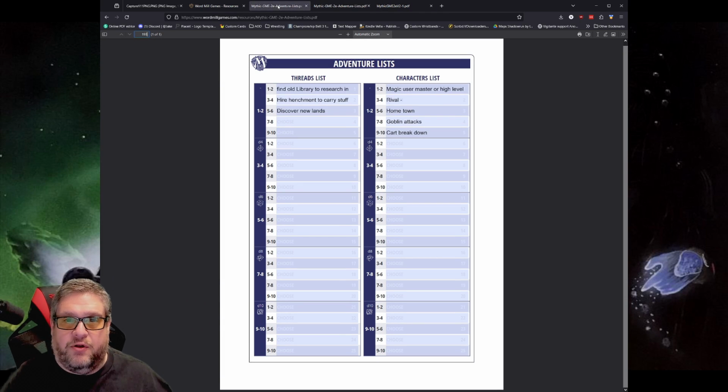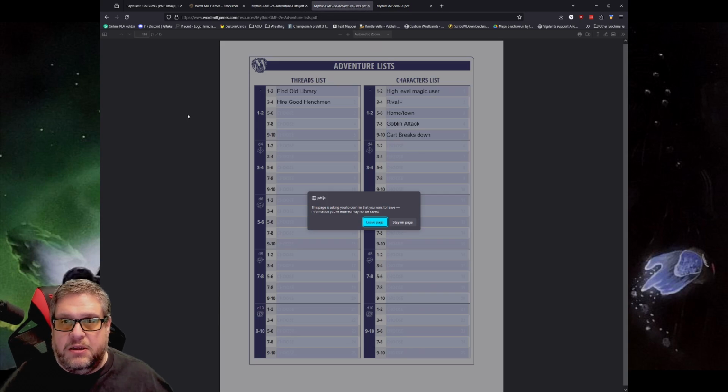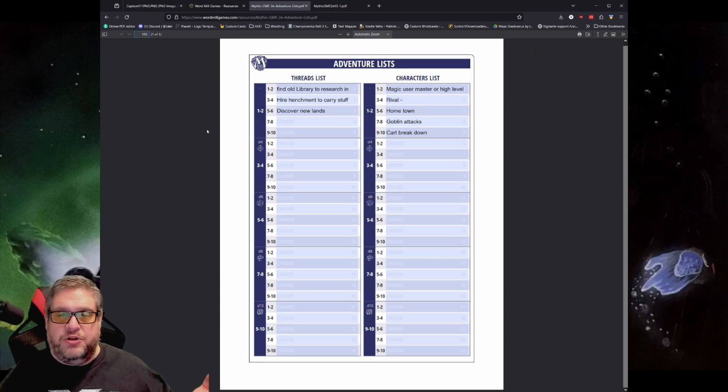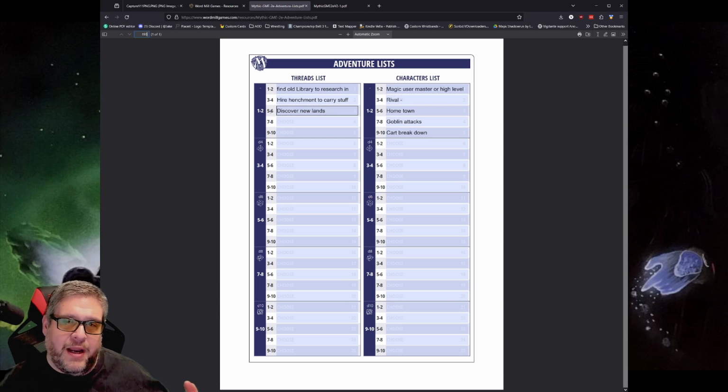So your adventure list will kind of look like this when you start it up. But anyway, this is what you can be starting with. And this is a great way to start. Discover new lands might be a little bit broad, but you can narrow that down.